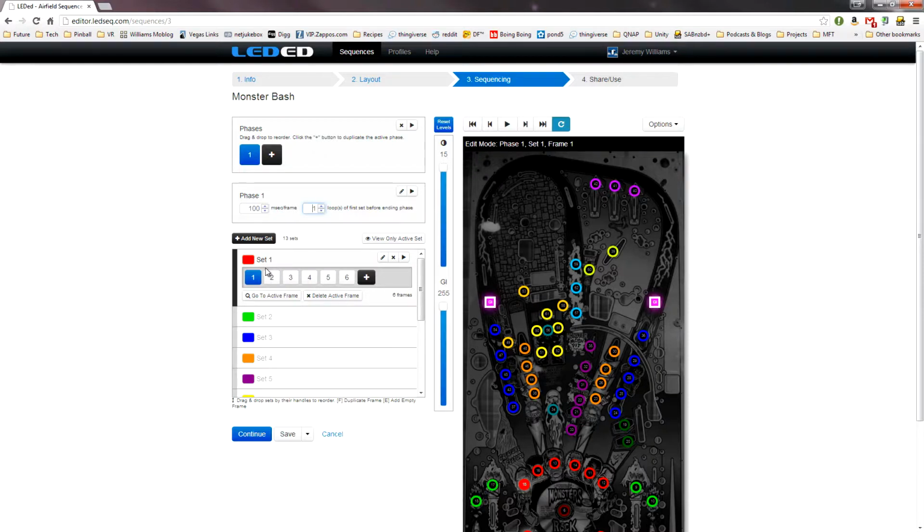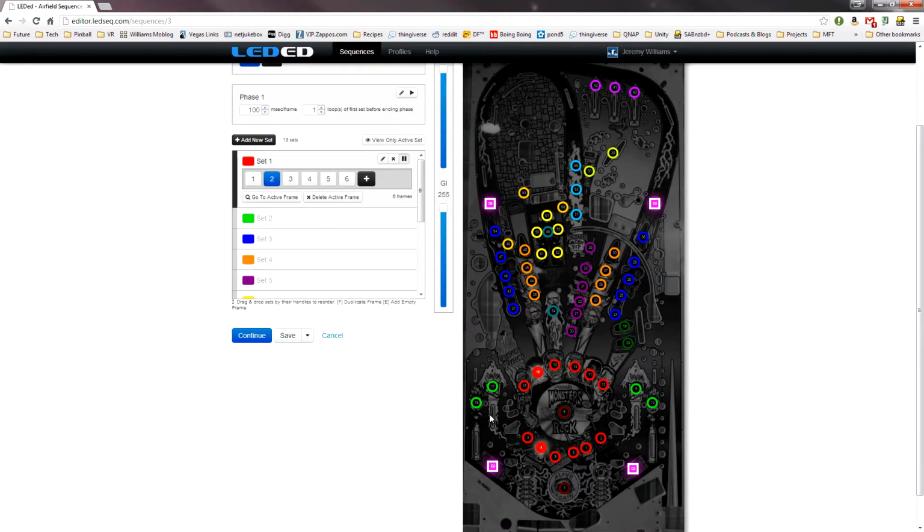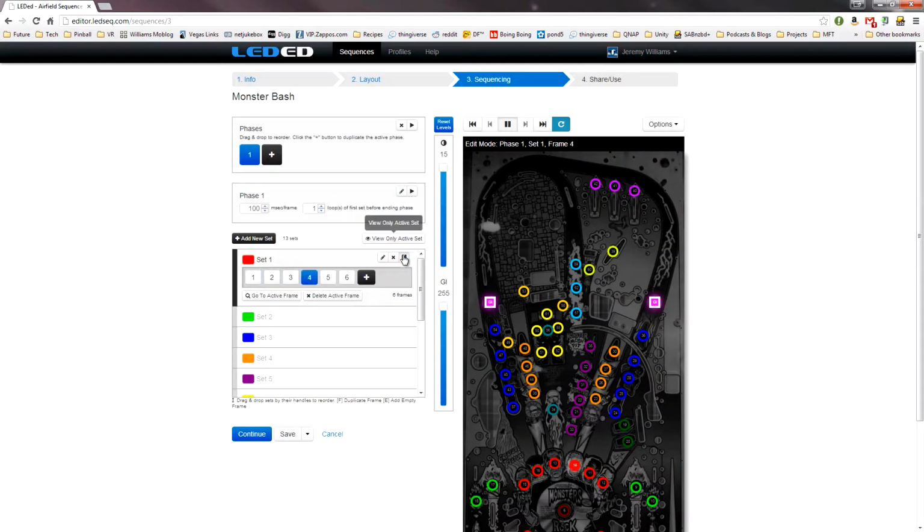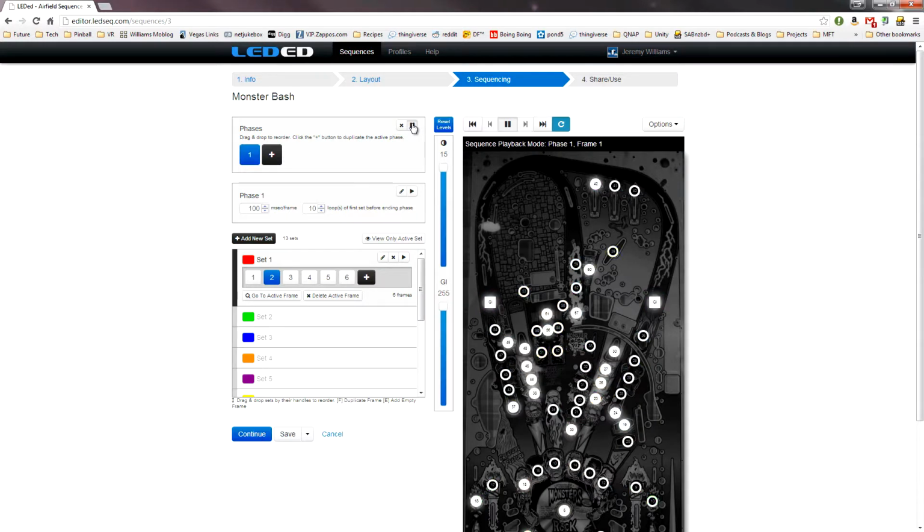So every time set 1 here ends, or loops, it resets the entire phase. You can't notice that when you're just watching phase 1, but if you were to watch a longer set, like this one that we made up here, you would notice it. So let's go ahead and say we want to loop 10 times before progressing to the next phase, which in this case just loops back to the beginning of the phase. Alright, and then we hit play.